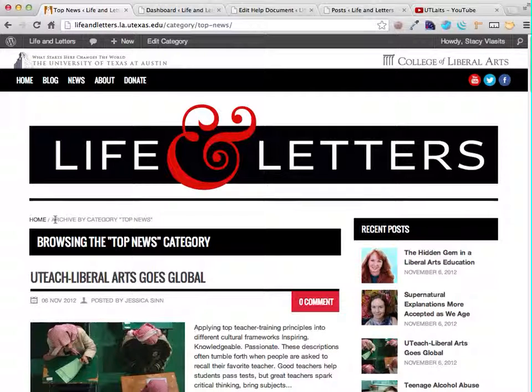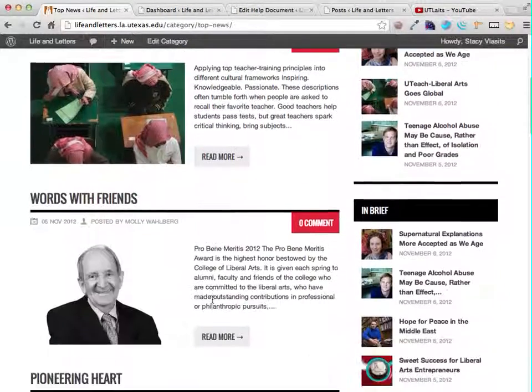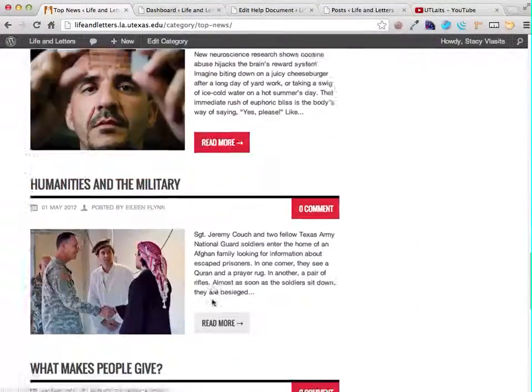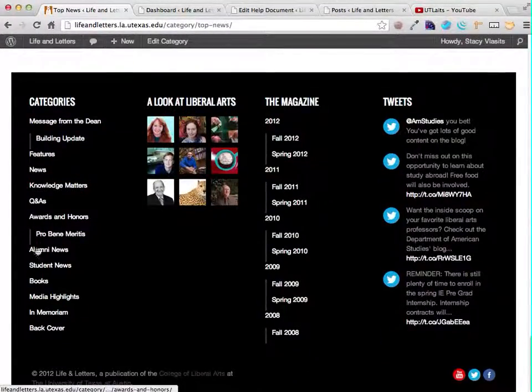We note here that it says Archive by Category Top News. So all of the top news articles are in this category. We get to them by clicking on the news link down here in the footer. Over here, we've got a bunch more, these by a different set of categories. So how did we set up this navigation down here? That's what we'll talk about today.